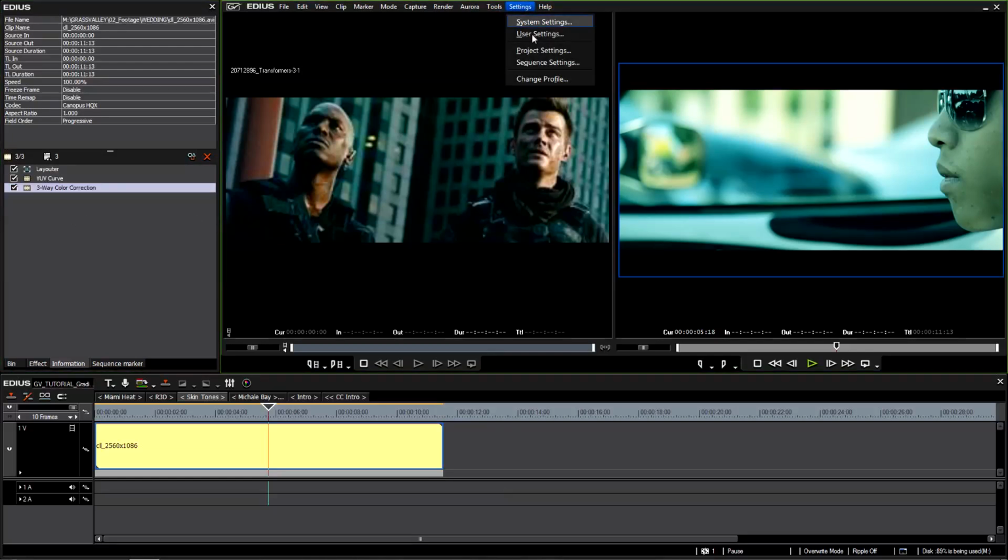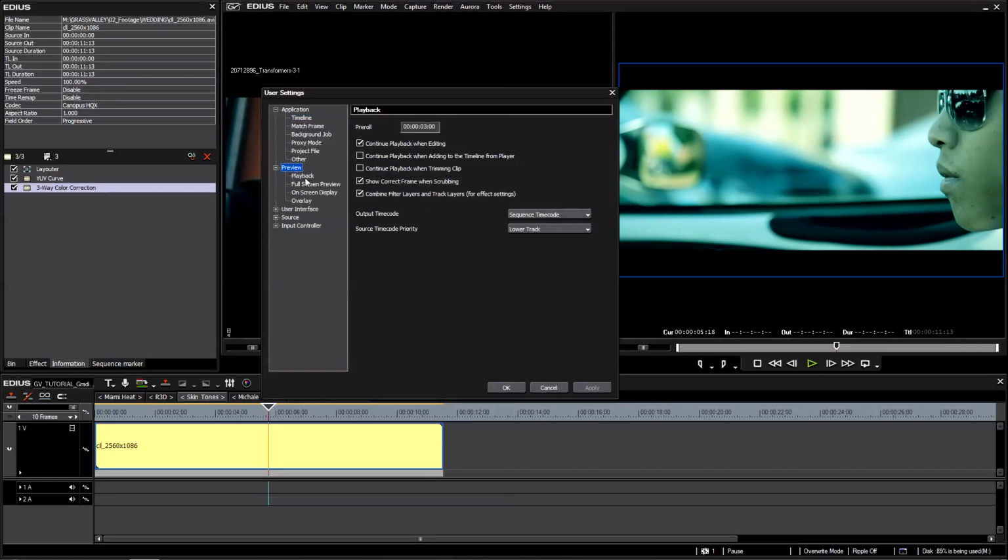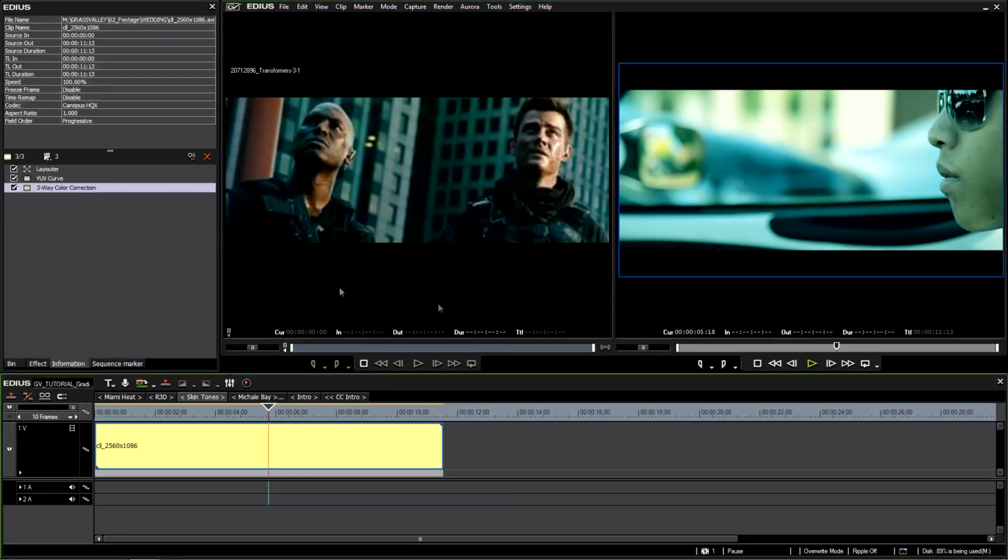If we go up to settings and then user settings, now within user settings we need to click on preview and expand that. Once you click on preview, you can see down here we have a list of checkboxes, and yours may not be ticked. It says here, combine filter layers and track layers for effect settings. So if we untick that, all it's going to show us when we double click a filter is the effect that that filter has only. But as soon as we click this combine button, then it's going to show us the combination of all filters above your filter, and that's exactly what we want. So we need to apply that, and make sure you press apply and OK, and then we can continue on.